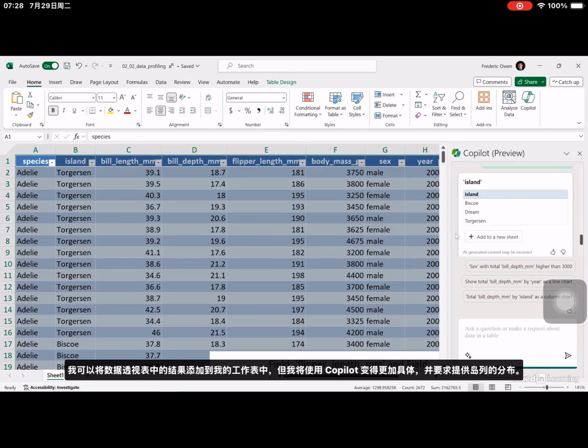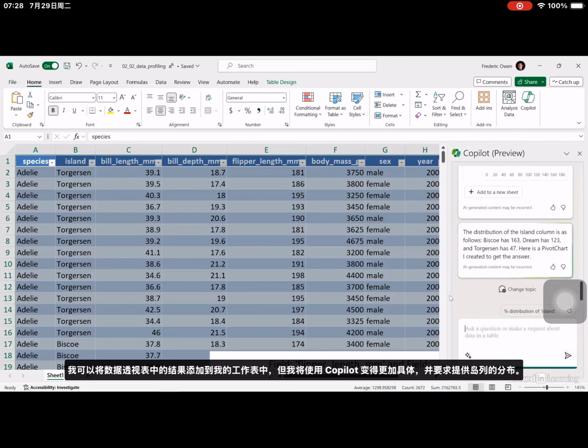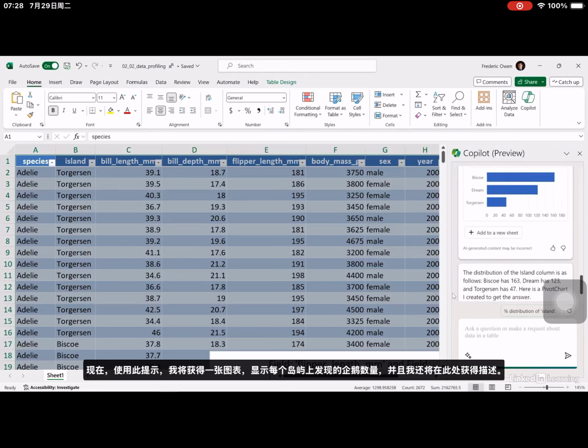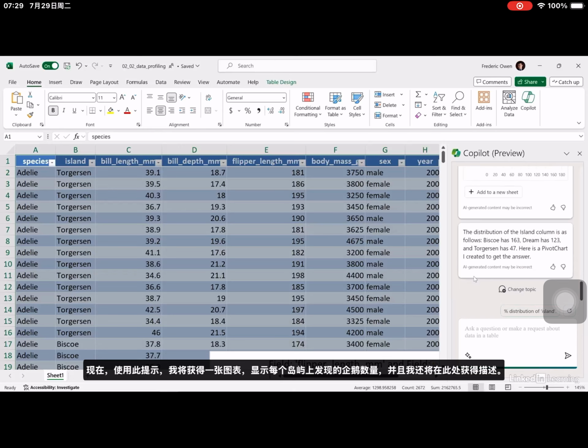I could add the resulting pivot table to my worksheet, but I'm going to get even more specific with Copilot and ask for a distribution of the island column. Now, using this prompt, I will get both a chart showing the number of penguins found on each island, and I will also get a description here. So again, make sure that you are experimenting with your prompts and seeing what Copilot has to offer, given different questions you pose to it.